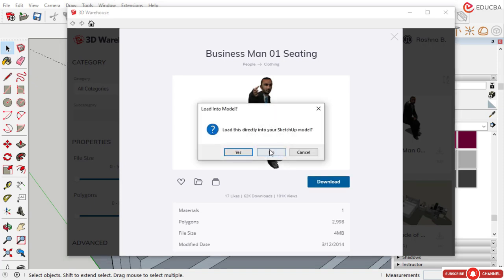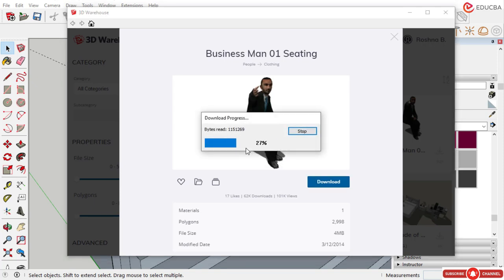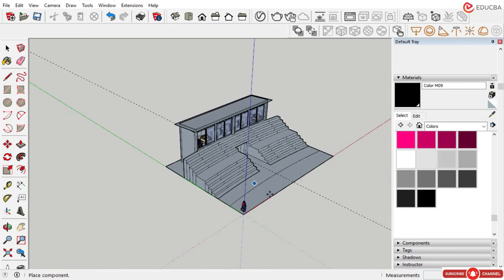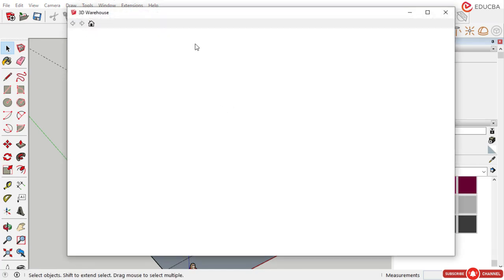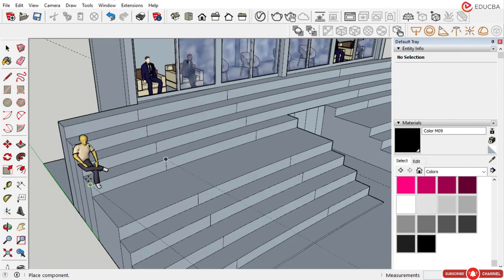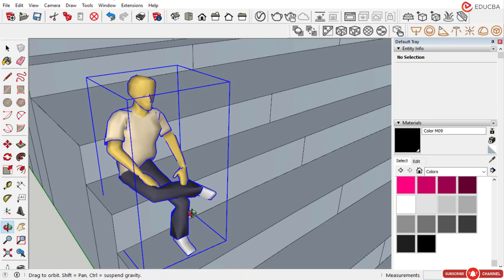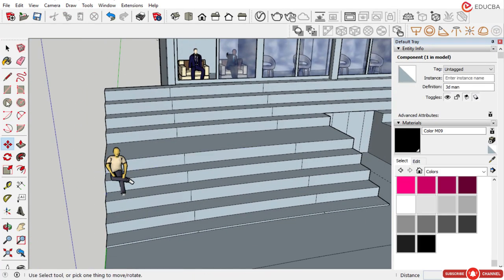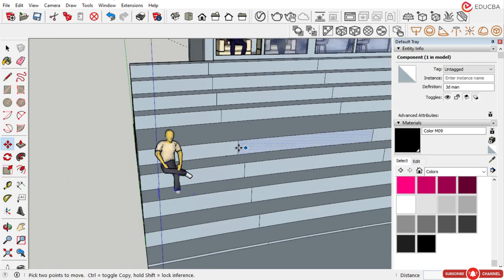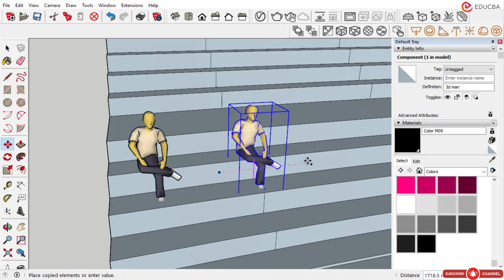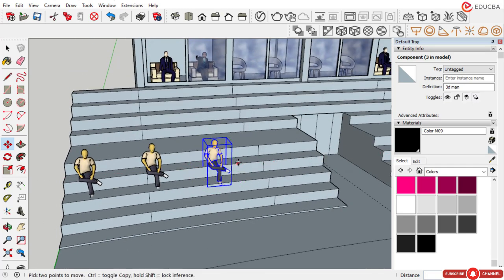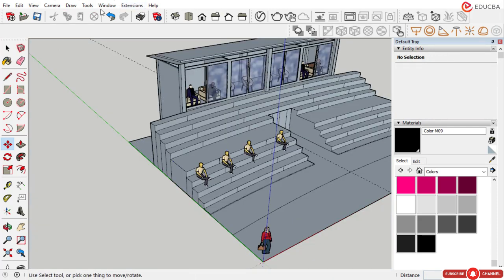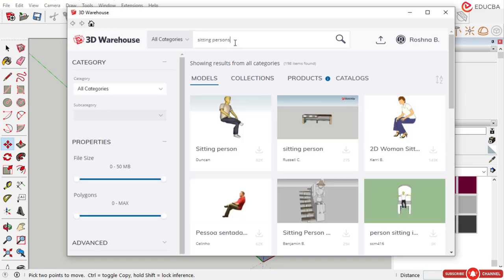Just download this image. So here we need to insert: Windows, then 3D Warehouse, insert the sitting person. Here we can insert this. This is the person sitting over here. Move, face, randomly select and copy at a random area, like on 2000, again 2000, again here, go to 3D Warehouse, sitting persons.